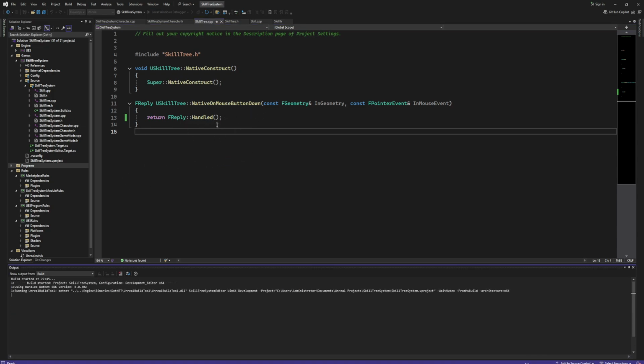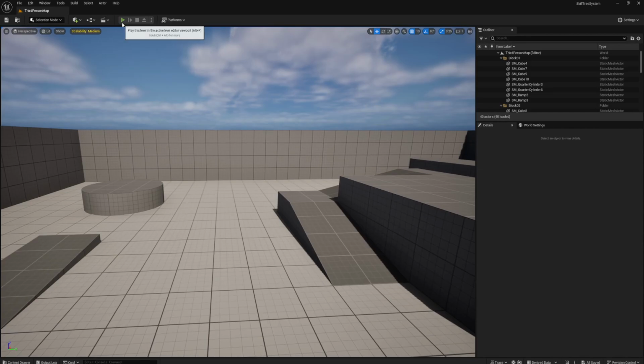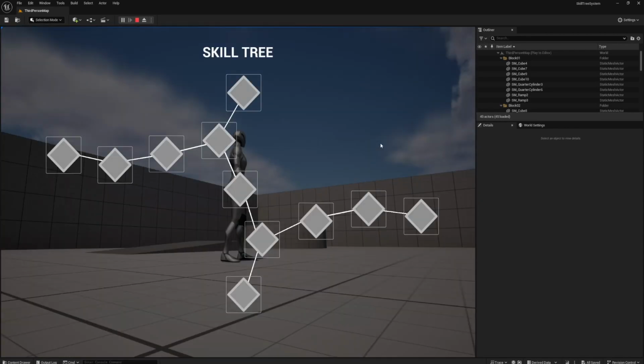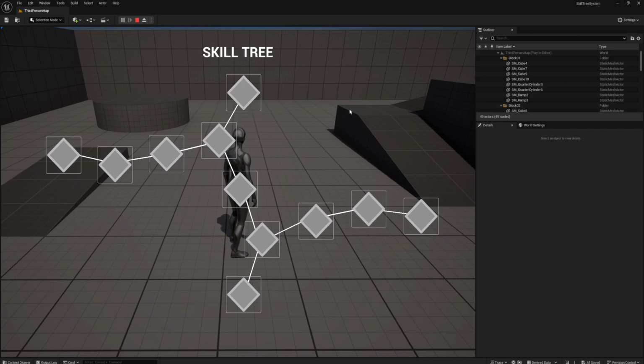That was pretty easy. So let's launch our Unreal Engine. Now if I begin the simulation and open my skill tree widget, you will see that I'm not able to move the camera of my playable character. And you're not going to be able to either, if you have done the same thing as me. So nice, we have fixed that bug.